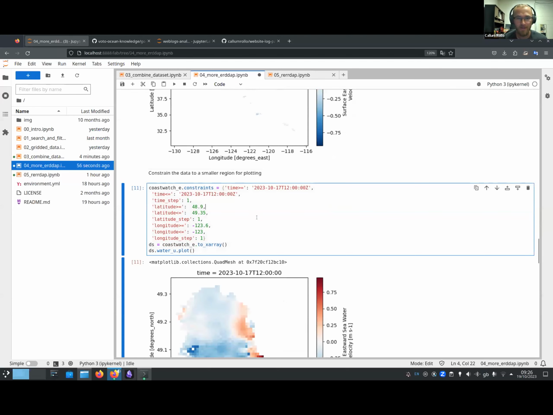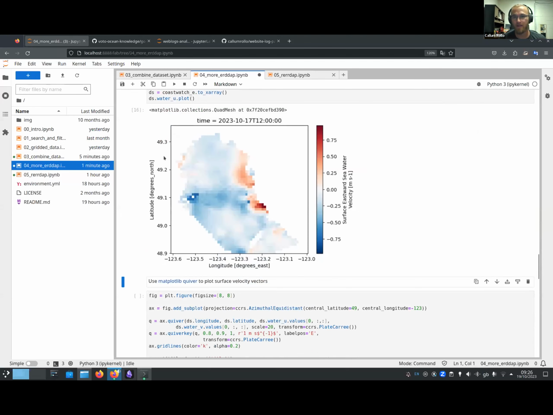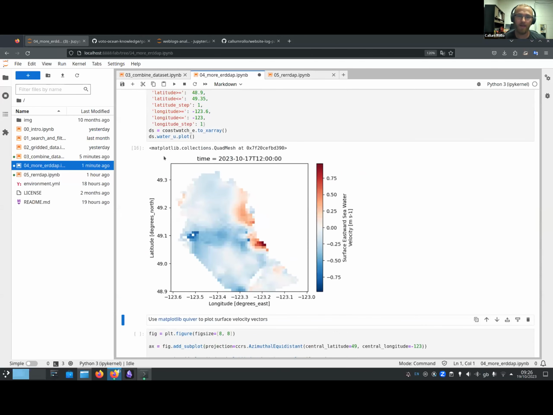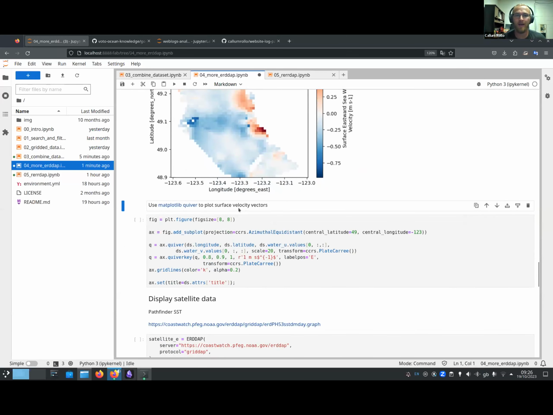So I set my constraints again, but this time I give it very fine longitude and latitude constraints, so it's a small area. And now I can set my longitude and latitude steps to 1, so we get the full resolution HF radar data. So this is just a quick xarray plot of the eastward velocity. So red values is water moving east, blue values is water moving west. Not so intuitive. So what I do when I want to plot vectors is I use matplotlib quiver.